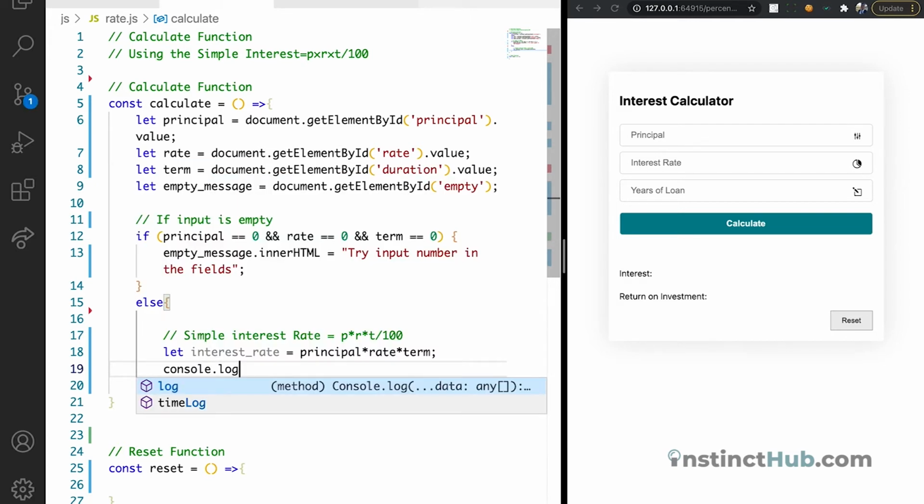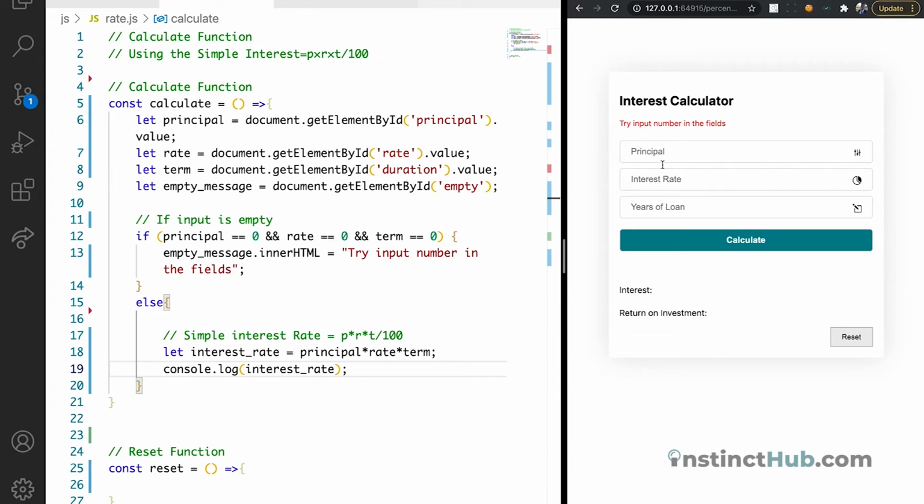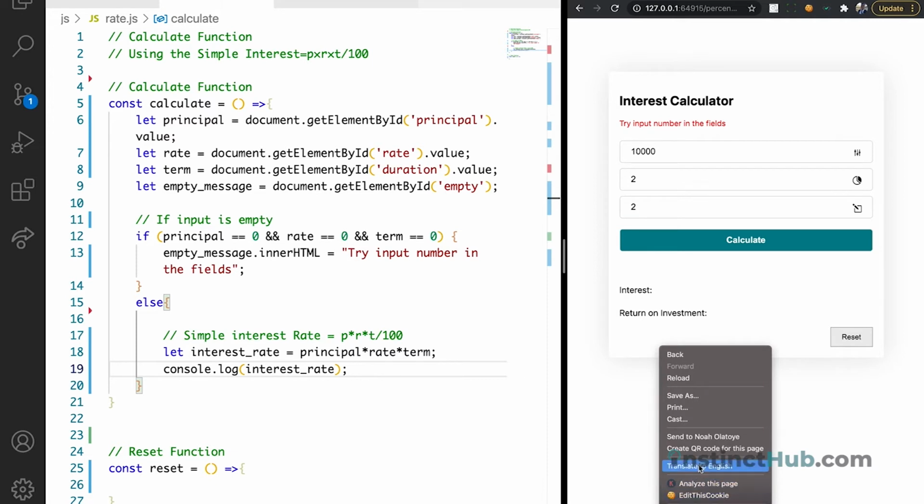Console.log. So let's just say interest rate. Whenever there's a value, we want to multiply all the values that come in. So let's check what we get. If we click with our figure, we should get this error, but how about we put a reasonable figure? Let's say 2, 2. Okay, we can't see anything, but let's inspect.